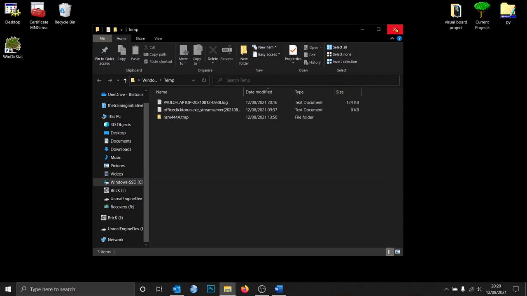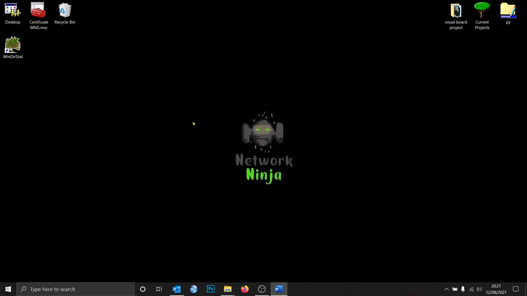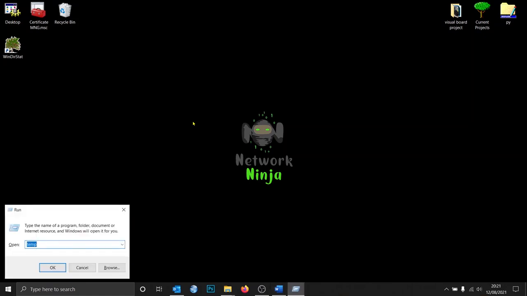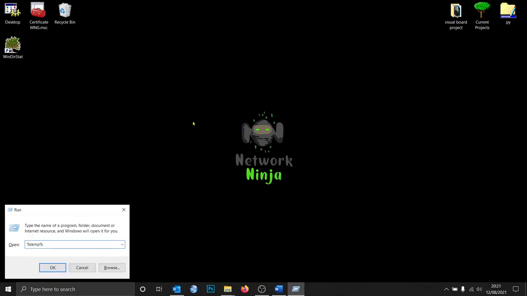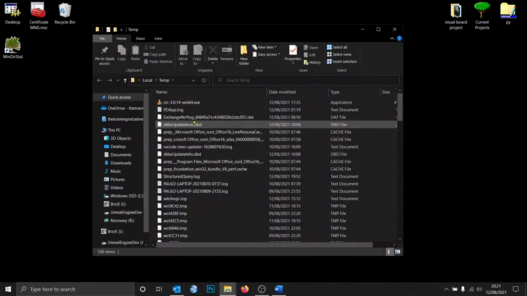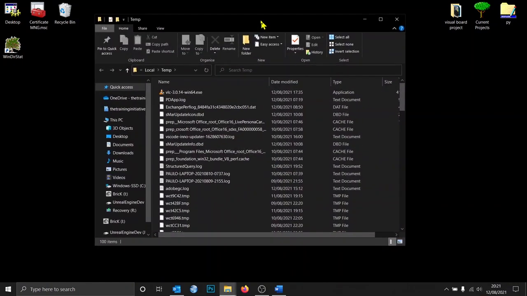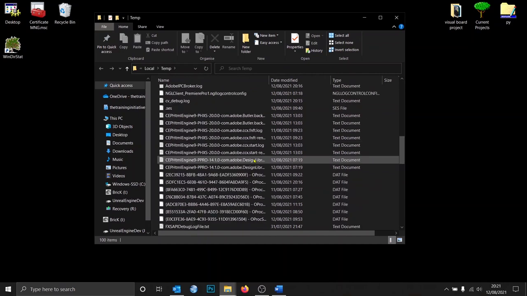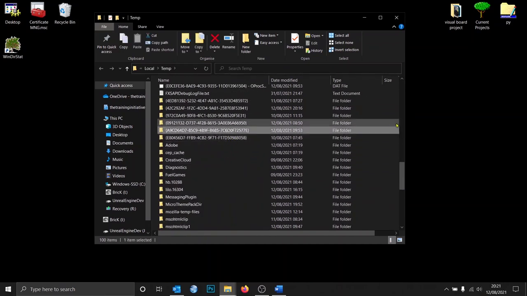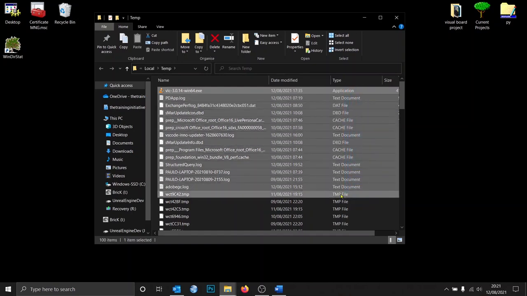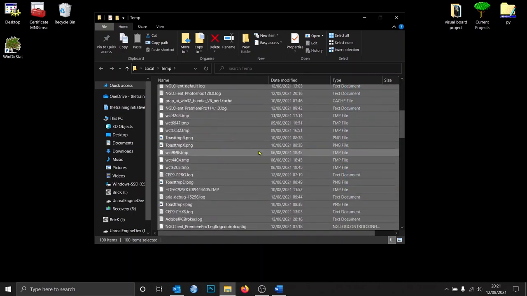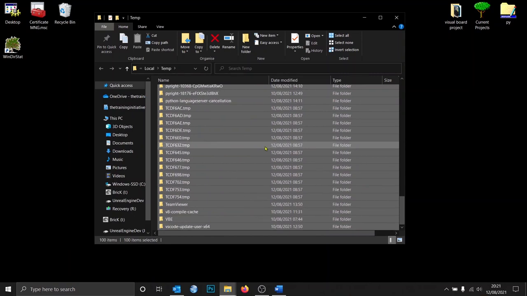What you want to do next is also clear the temporary files from your user account. So again, you want to press Windows R and type %temp%. And that will take you to the folder where you have the temporary files for your user account. Now you want to select them all again. And if you want a shortcut for this, you can press Ctrl A, and that's going to select all the files. And you can just press delete.